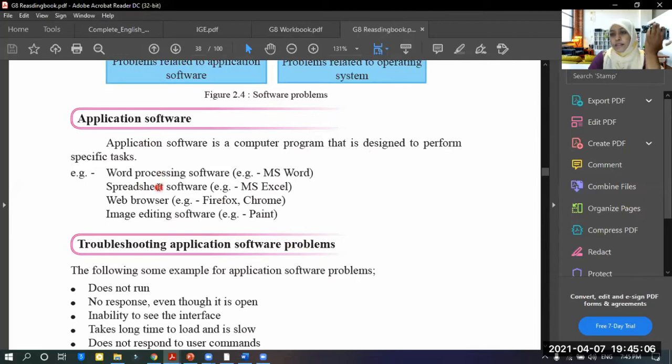So it differs according to the task. For example, someone wants to write a letter, so he or she uses the word processing software. Someone wants to do mathematical operations. They use the spreadsheet software. Someone wants to go to the internet and browse some things which they don't know. Then they will use the web browser software.